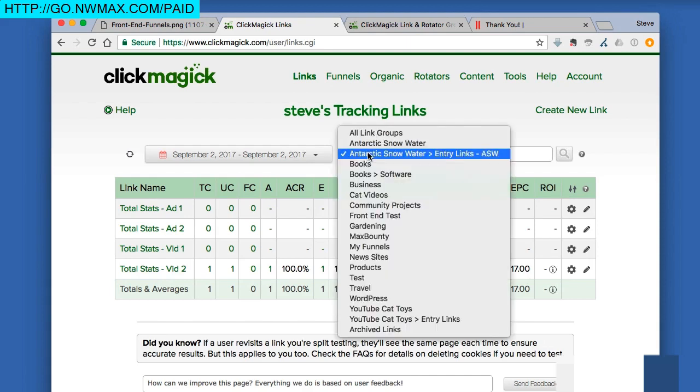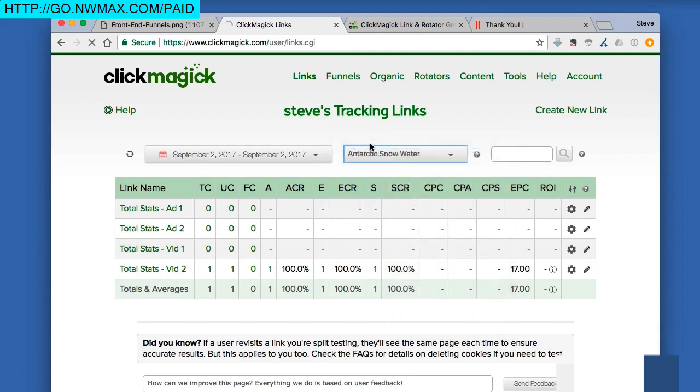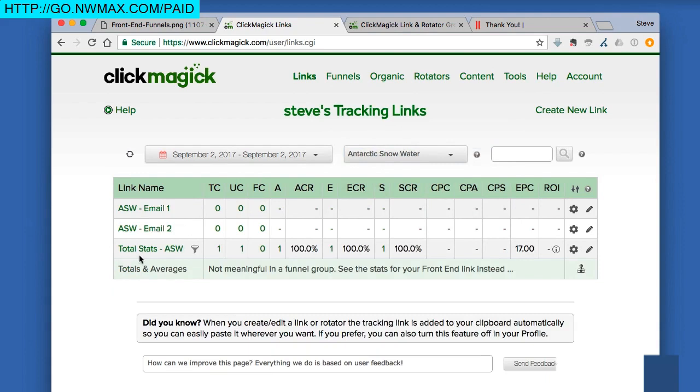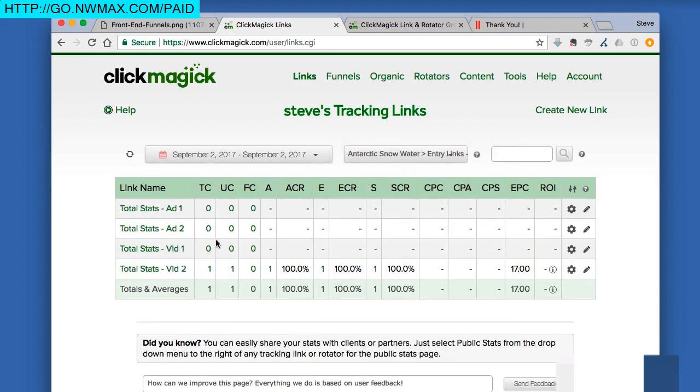Now our totals, if we go back up to the original group, will show up in the primary entry link. Now this entry link will include the stats of all the tracking links in this funnel, including the email links, and any of the upsells or downsells you might have, and it will also include all the entry links. It will include all of these stats combined. So that's how this works, and by the way, this only works with tracking pixels. It does not work with postback URLs, so it's important to remember that.